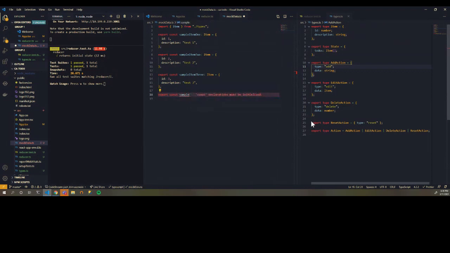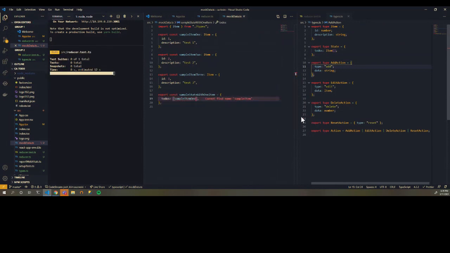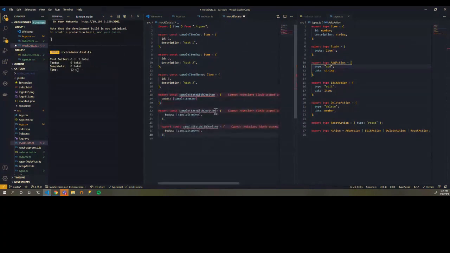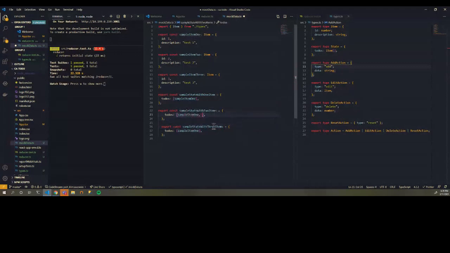Let's have a sample. Well, we can just use initial state for our sample empty state, but let's have a sample state with 1 item. Do sampleItem1. And we'll do 2 more so we can test adding these in. 2 items, 3 items. I'll just drop this right in chat since I'm typing kind of fast, and you guys can just copy paste.